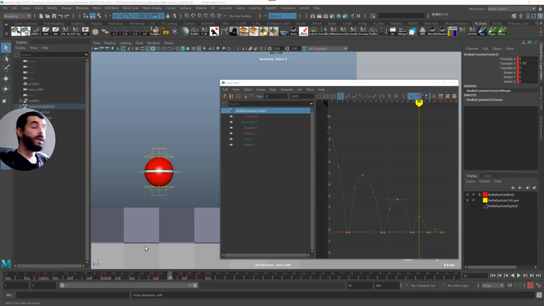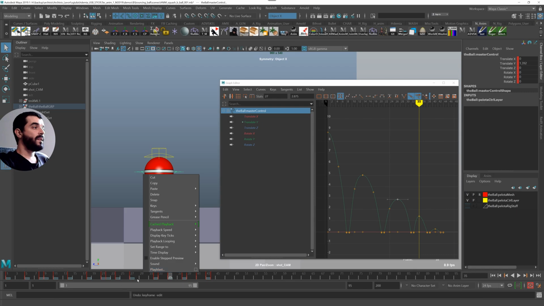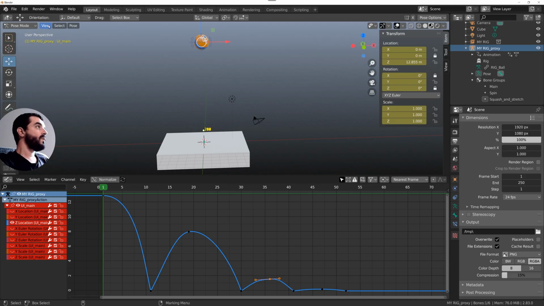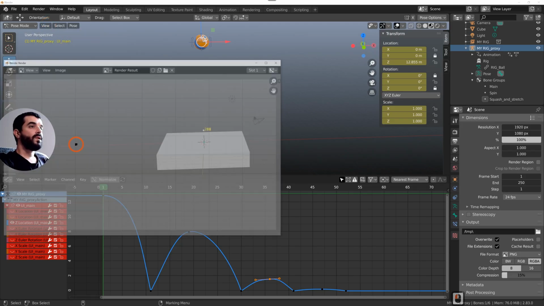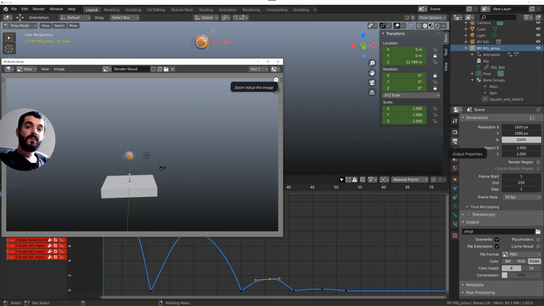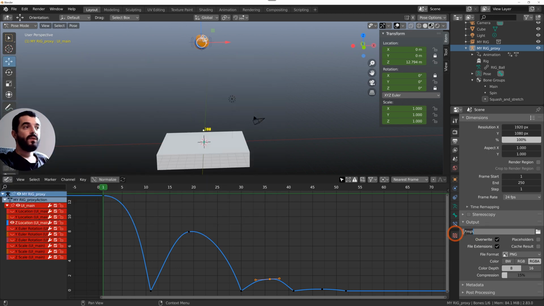In Maya, to make a playblast of your animation, you right click on the timeline and go playblast. In Blender, you go View in your viewport, Viewport Render Animation, and you wait, of course. To see where the animation is stored, you go into the output properties of your Blender stack on the right hand side of the screen, and into output you will find where it's stored.